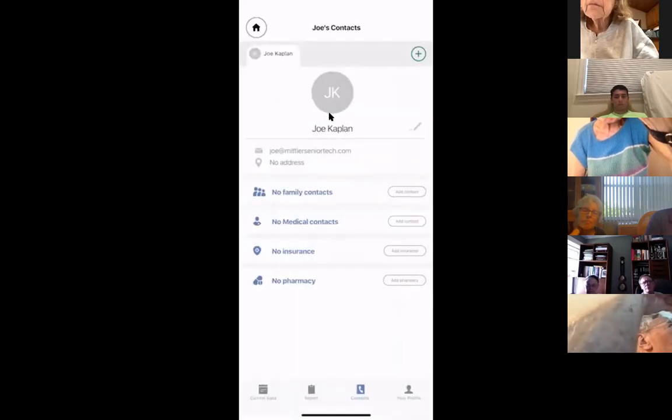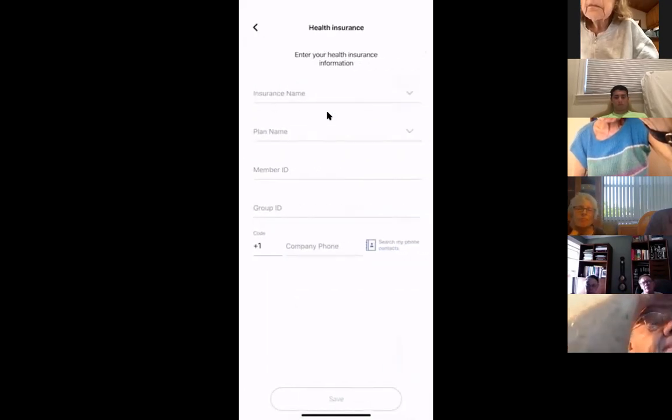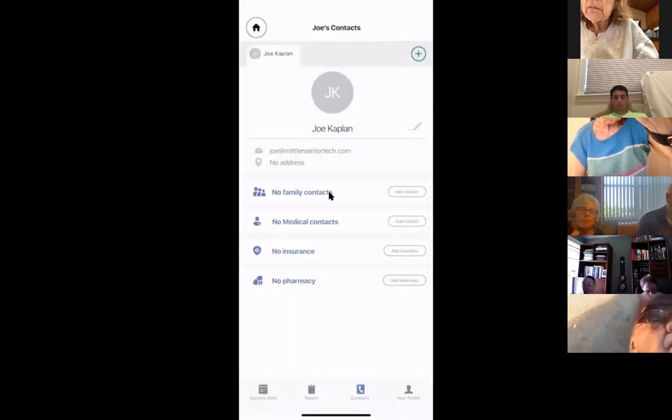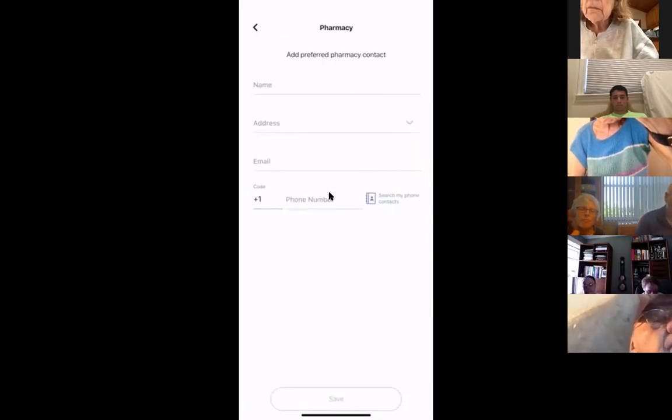Okay, and then the next one, insurance, you can add your insurance plan, the name, the number, and then the final one, pharmacy. If you click on that add, you can add the name of the pharmacy, the address, the email, and so if you need a doctor to call in a prescription for you, you can quickly send them this information through the app.